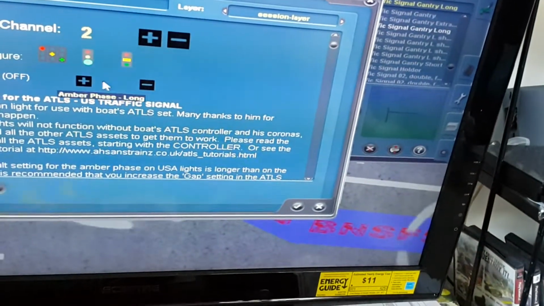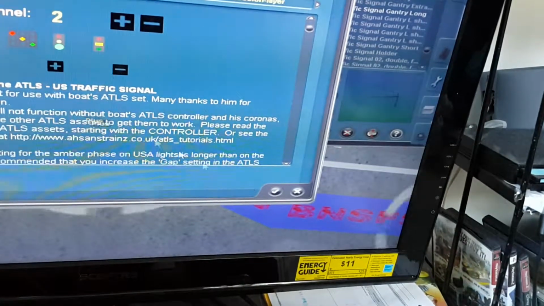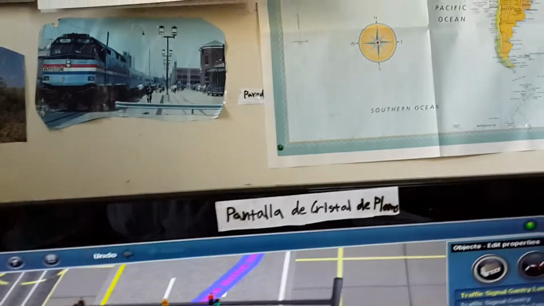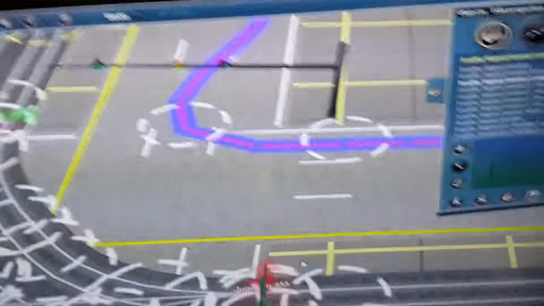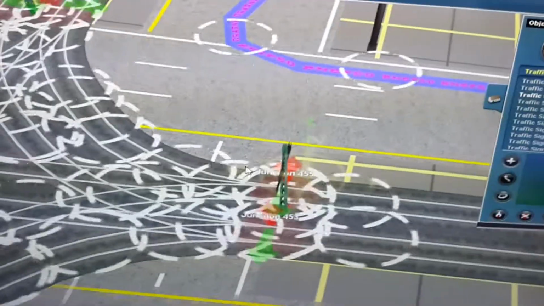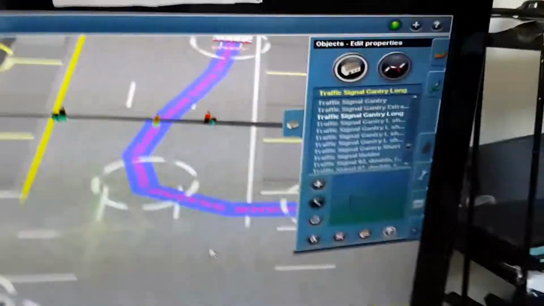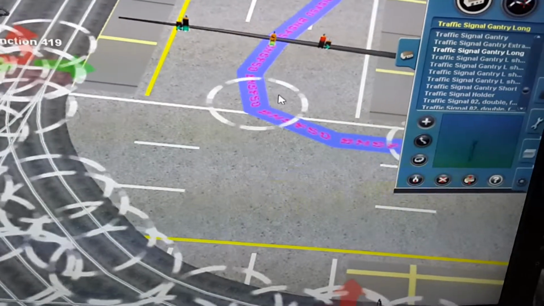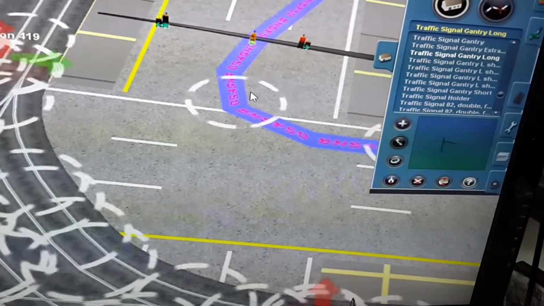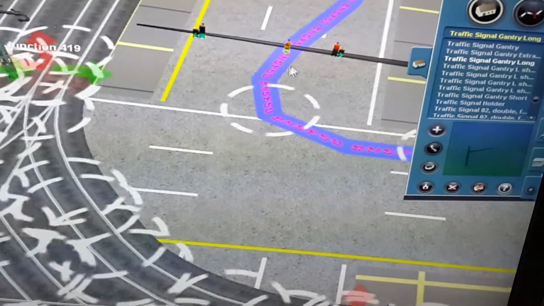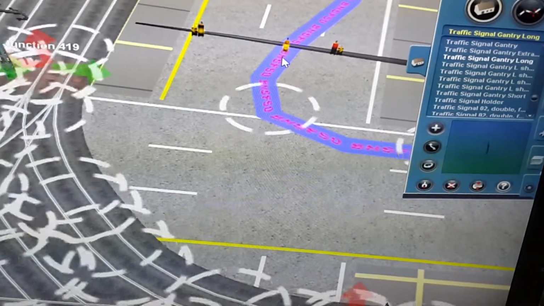Channel 2, Route 1. Okay. They haven't all gone through the programming yet. It'll take a while before the system resets itself. Let's take a look. Okay.